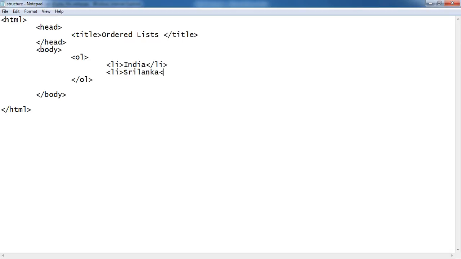Sri Lanka, and close the list item. Similarly, the third list item I want to specify is Bangladesh. Then close the list item. That means that by this program I want to specify my list items in a proper order.